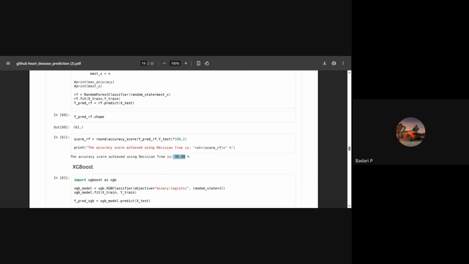If I got 1,000 people, 1,000 rows, and I trained my model on those 1,000 rows, I'll get more accuracy. So if there is more data, that means more rows and more columns, then you will get clear data.